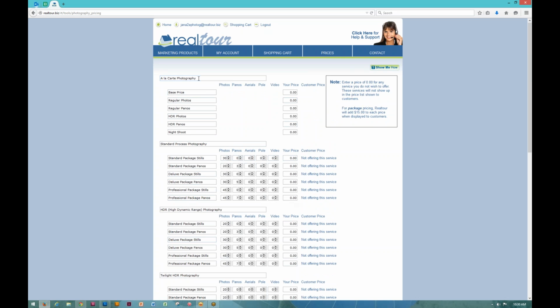So if you want to offer a la carte photography, you can just come in and say, okay, my base price to do a shoot like that is $50. A regular photo is $5. A regular HDR is $7. You set up this pricing. Not all of our photographers do a la carte. If you don't want to do a la carte, just leave this all at 0. Anything left at 0 will not show up on your pricing page as a service you offer.